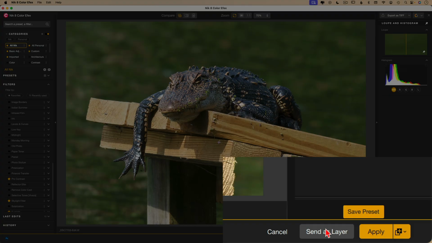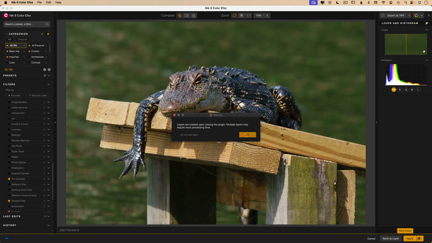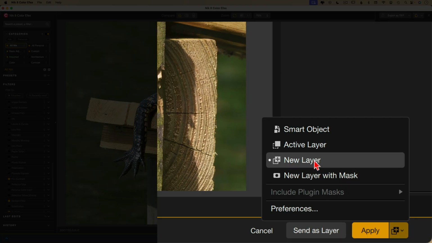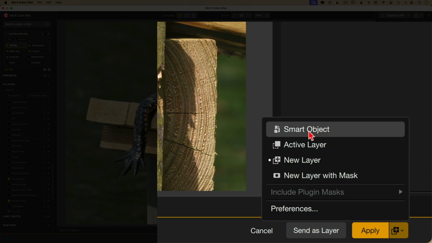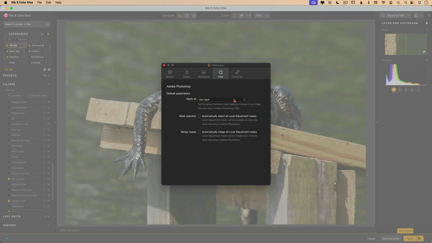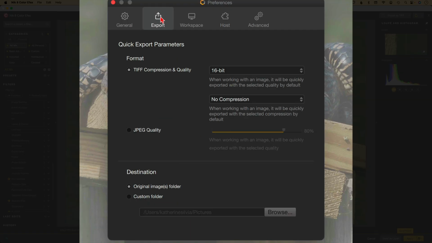So within Photoshop, we can now just send it as a layer. Layers are created. Multiple layers may require more processing. You also have a way to apply these. You can send it to the active layer, send it as a new layer with a mask, or a smart object. I typically would do a smart object. And if you click on preferences, this is how you access the preferences in here. So you get all of them, not just layer preferences, or export preferences. I would export a TIFF.